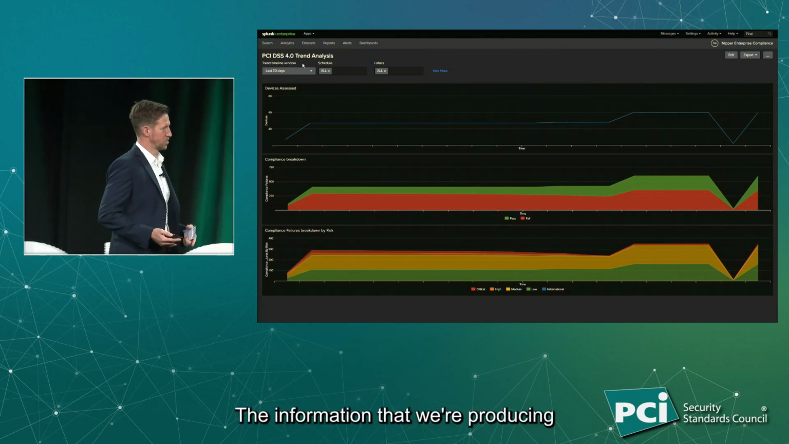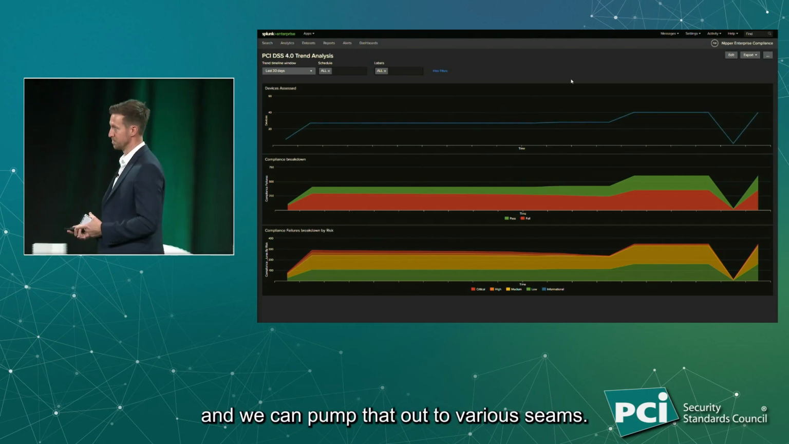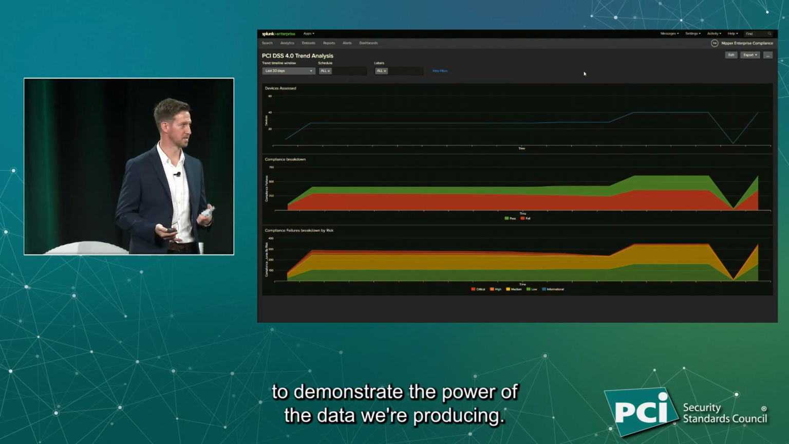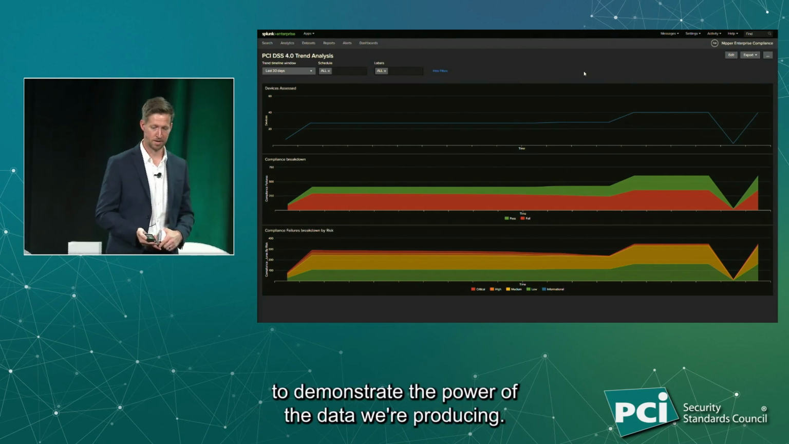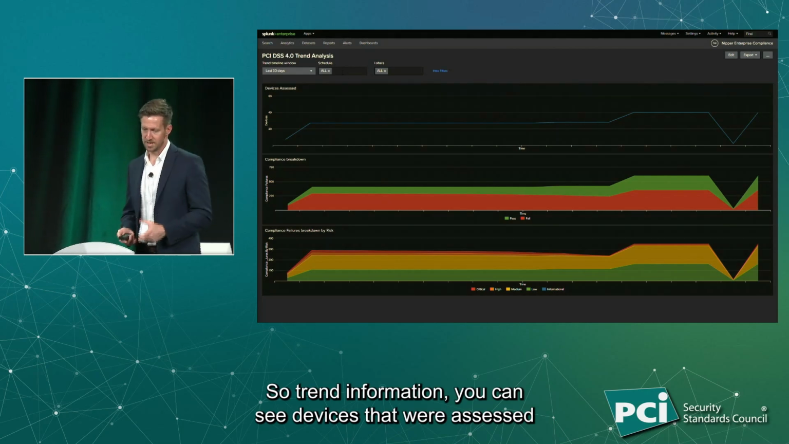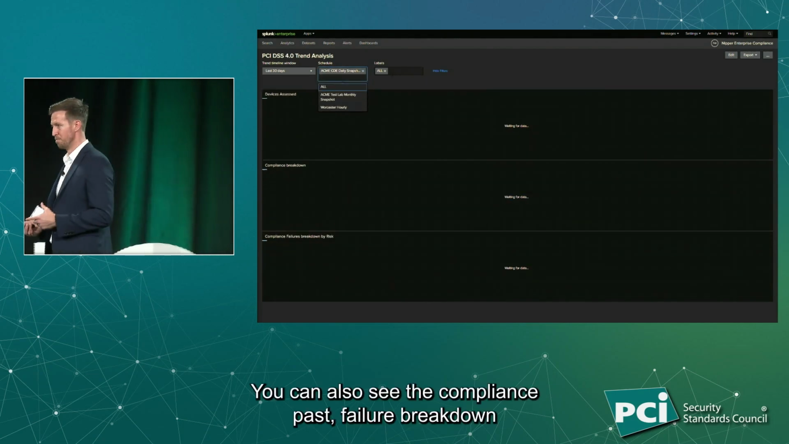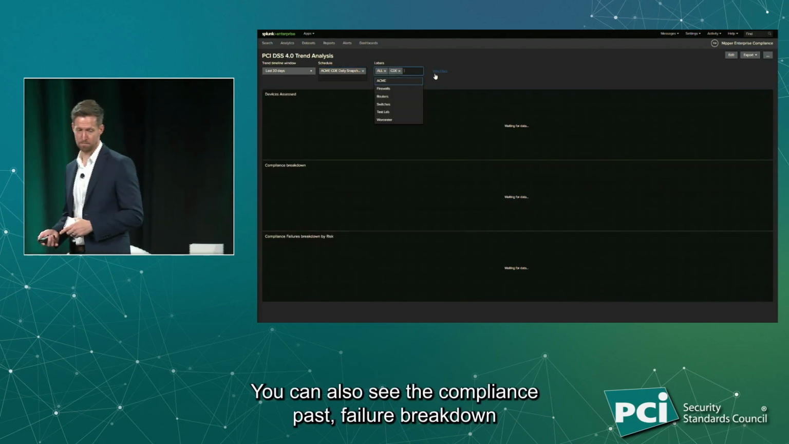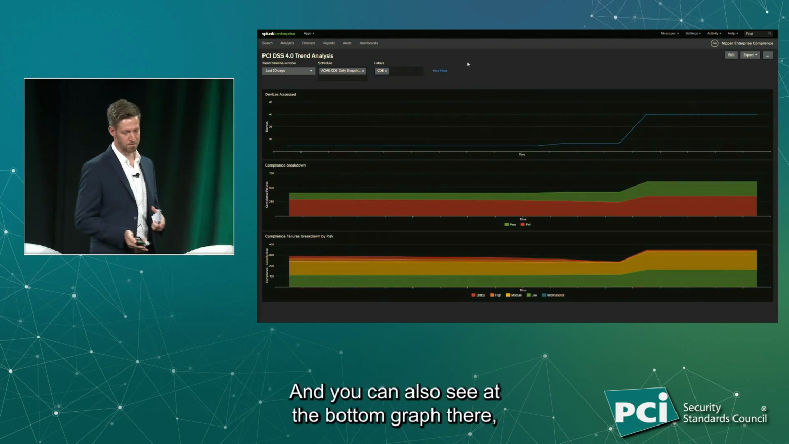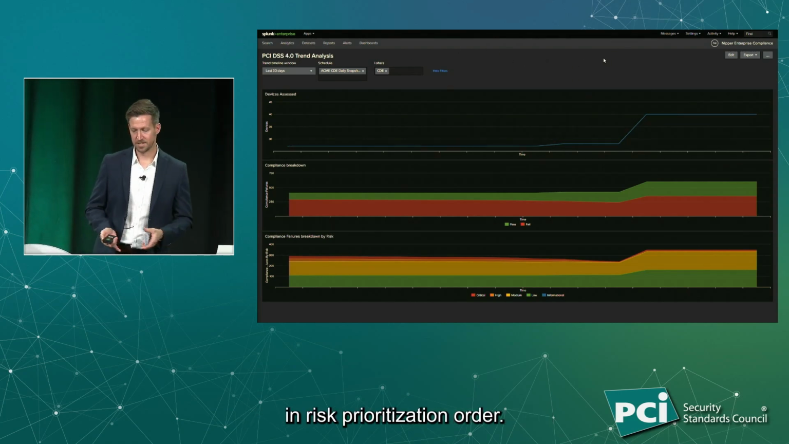The information that we're producing is also in machine-readable format in JSON, and we can pump that out to various SIEMs. For example, here we've got Splunk, and we've built some dashboards here to demonstrate the power of the data we're producing. So trend information, you can see devices that were assessed over the period of time. You can also see the compliance pass failure breakdown and ratio over time. And at the bottom graph there, you can see the compliance failures in risk prioritization order.